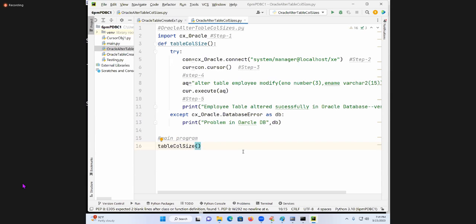Write a Python program which will add a new column called company name to the employee table. Add or modify? Add. Okay.